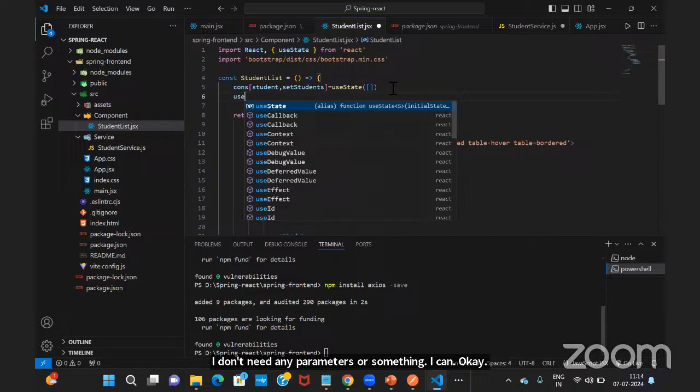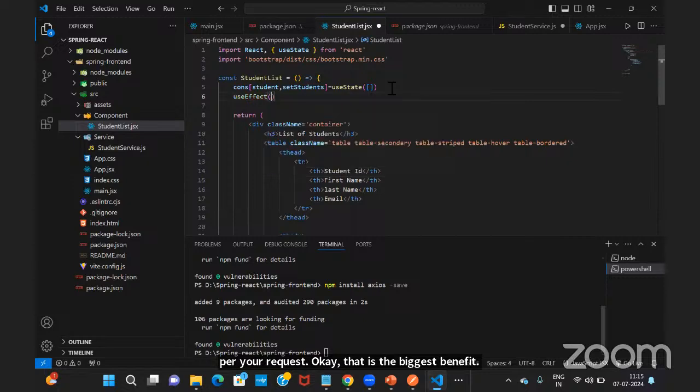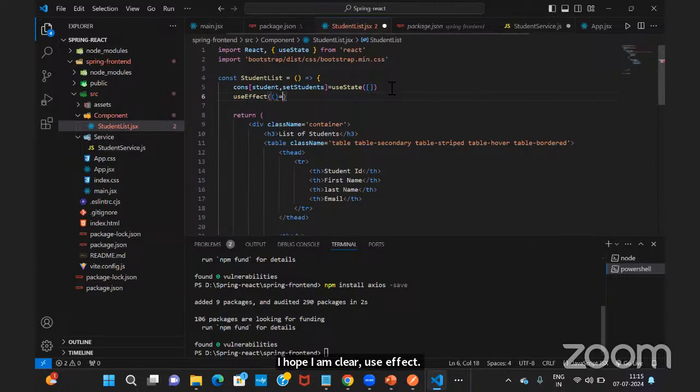Now we will use useEffect. This is nothing but your hooks. What this hook is going to do is target only that particular element and change it as per your request. That is the biggest benefit. Now useEffect, I hope I am correct here. Then I will create another kind of lambda and give it here.